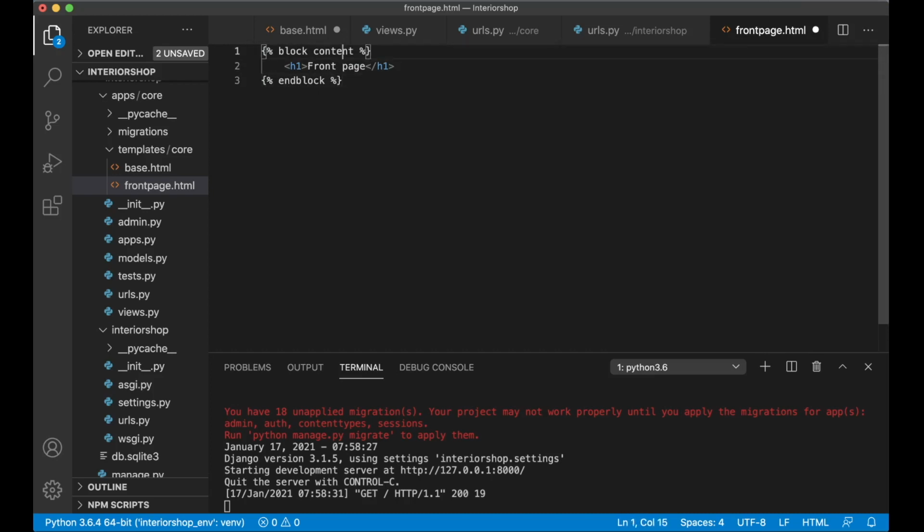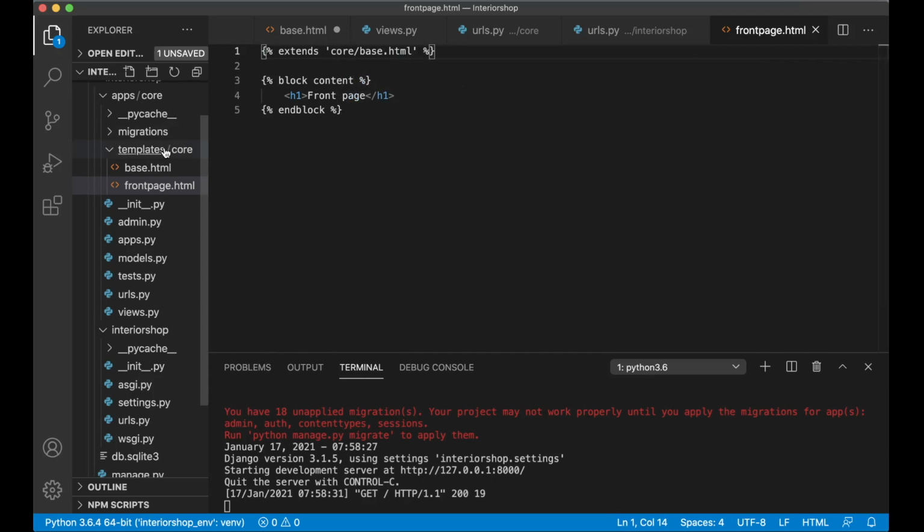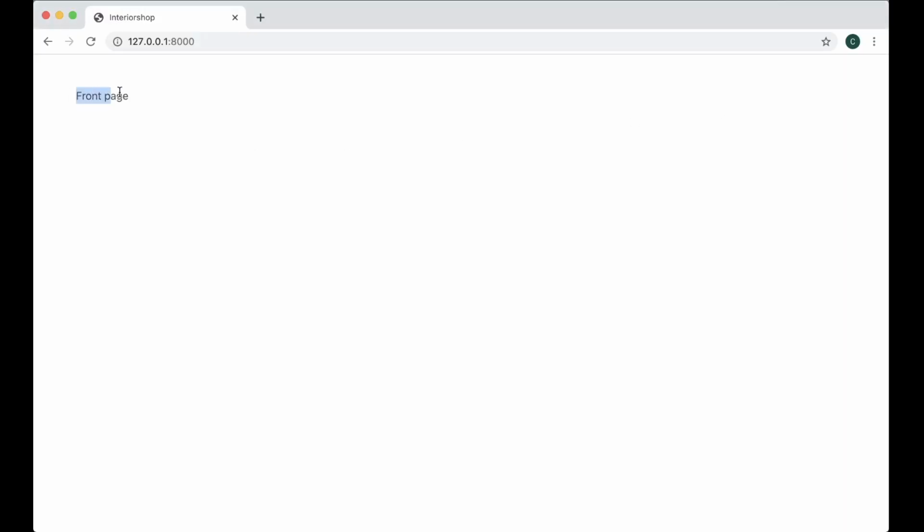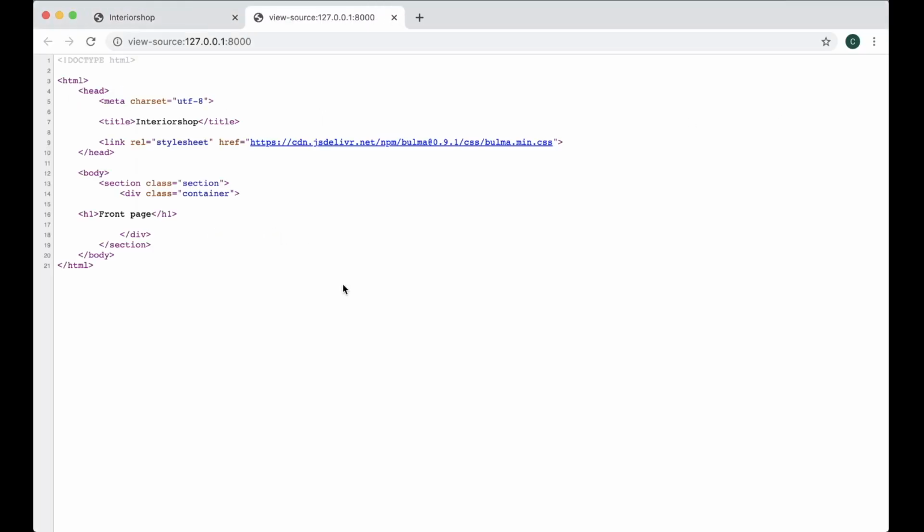And to tell this template to use the base.html, we need to add a little bit more to the top. Extends core/base.html. This core is not the app, but it's the folder inside the templates app folder. And if I now go back to the browser, refresh, you'll see a front page. And if I now select view source, you'll see all of this.